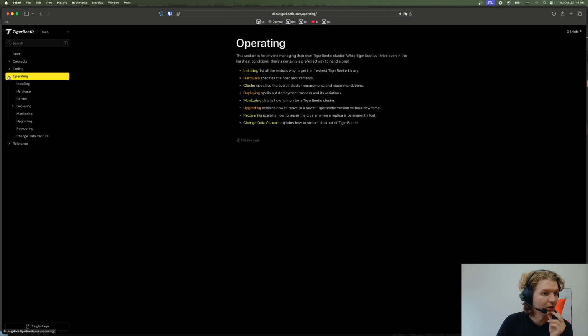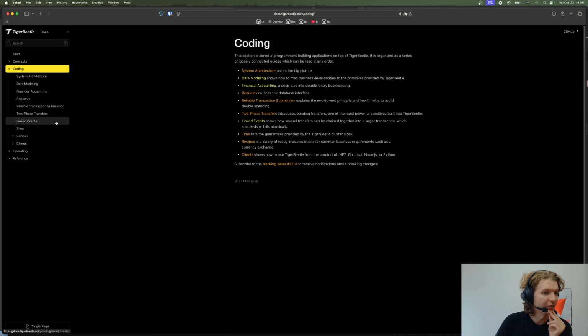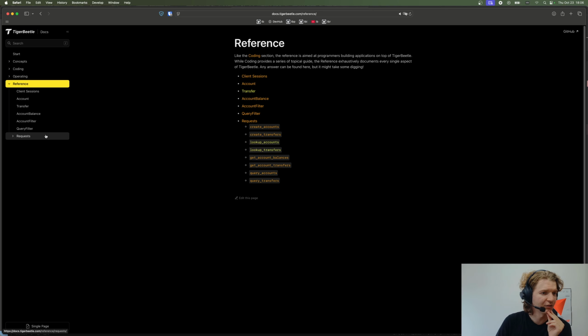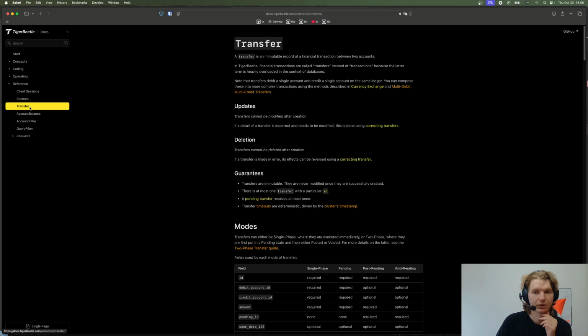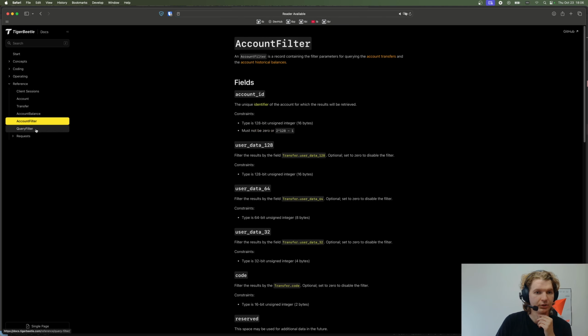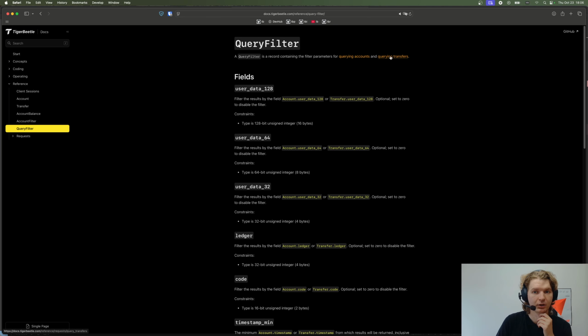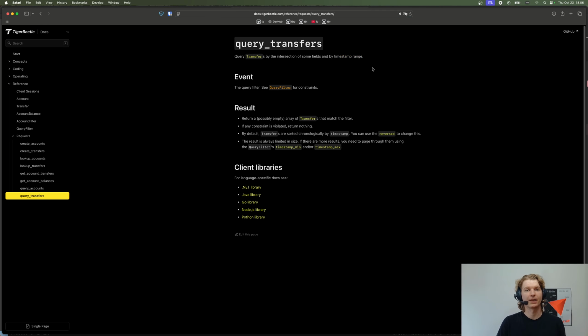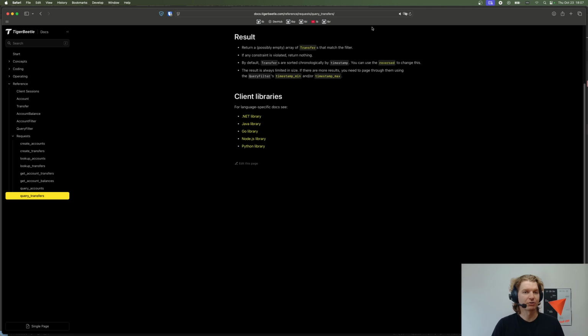Okay, so I think I am looking for transfer, account filter, query filter. Okay, request, query transfers. So this is an example query which we are going to study, how it is implemented. Okay, so let's see query transfers.